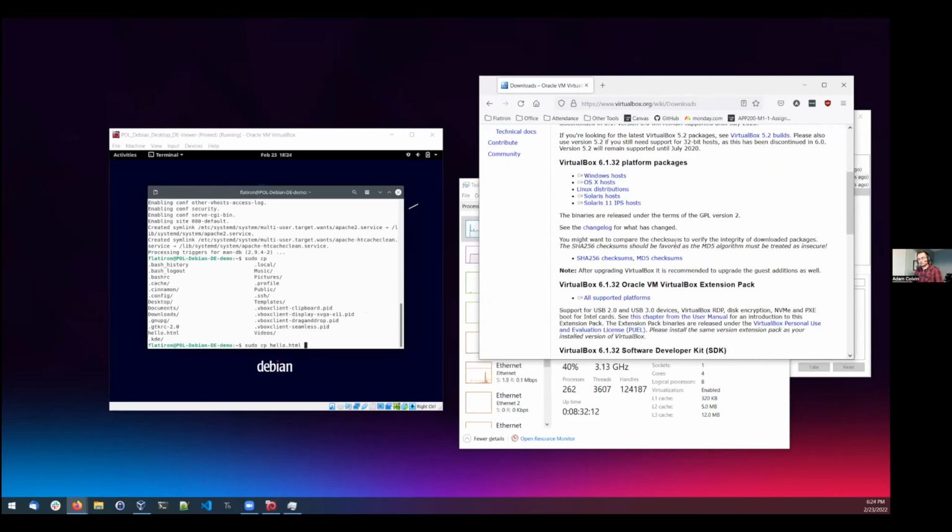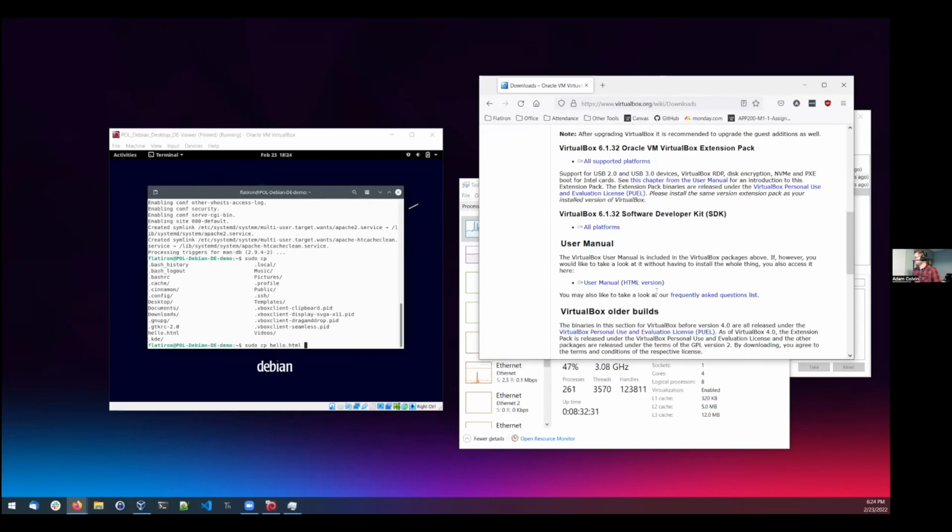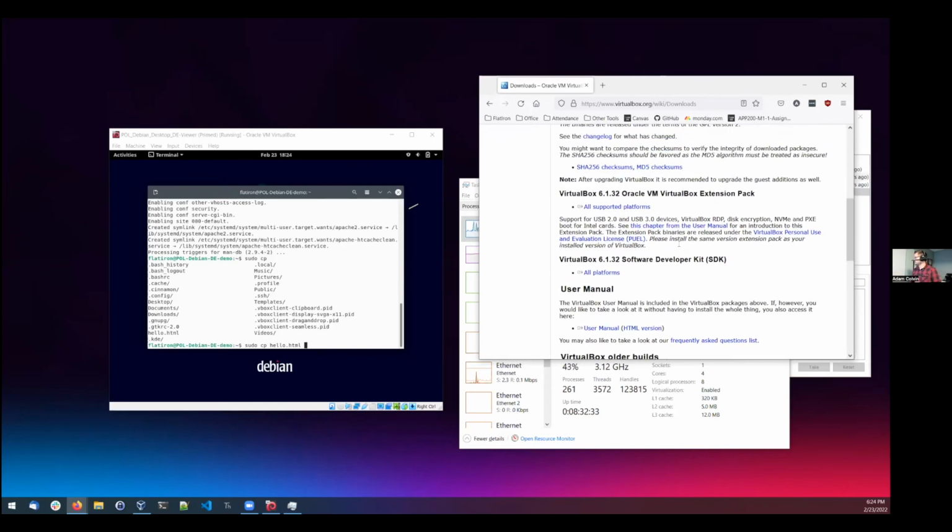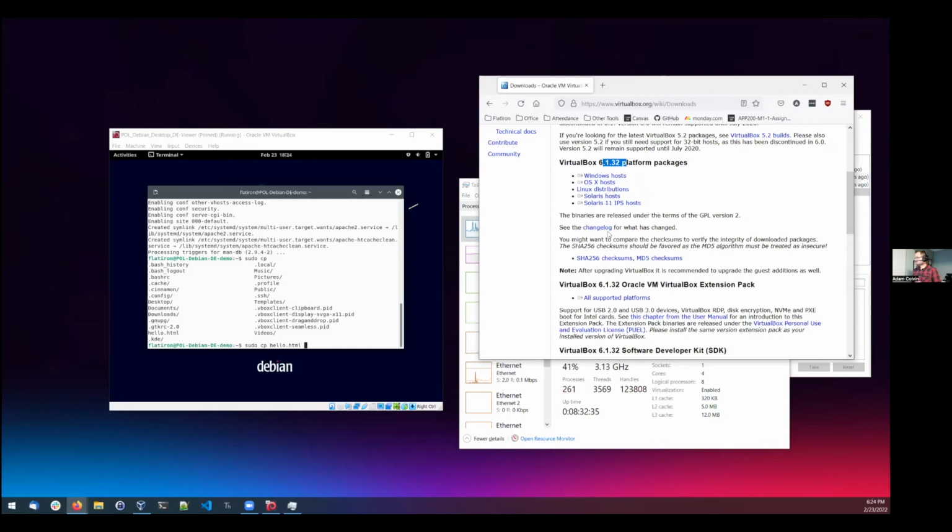One thing I will note is I saw some performance issues with my 6.1.32 installation on Windows specifically. So I'm actually running version 6.1.30. And if you saw any sort of performance issues, I would recommend rolling back to that 6.1.30. There should be a link somewhere on this page that has old versions available.